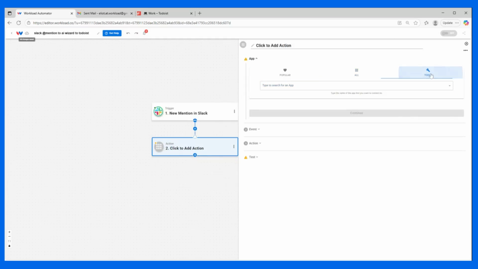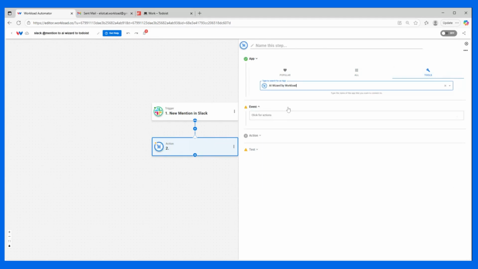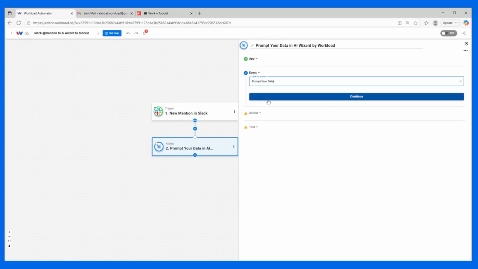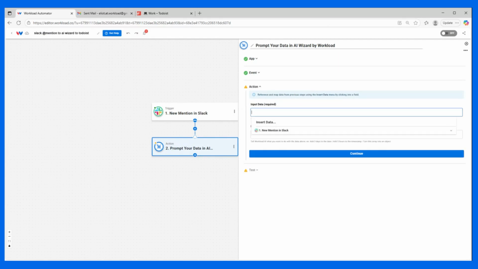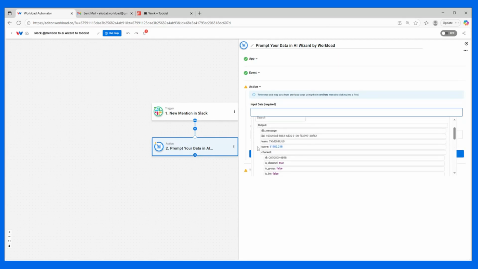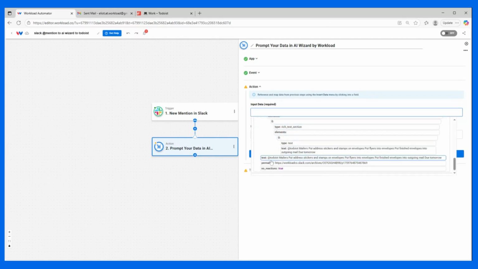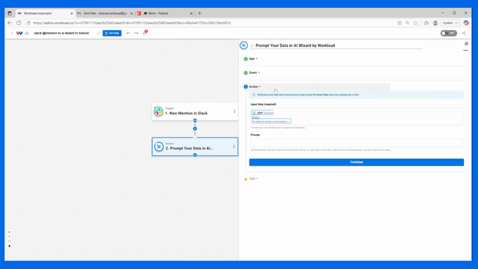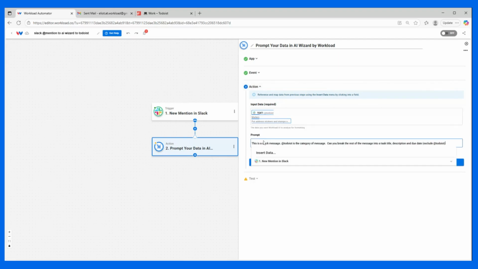For our step 2, we're going to click on our tools icon, select the AI wizard by Workload, prompt your data. The input data is going to come from our trigger. And I'm going to scroll all the way to the bottom. I'm going to click where it says text here outside of the array. So it's going to be easier for our AI wizard to interpret. I'm going to paste in a prompt.